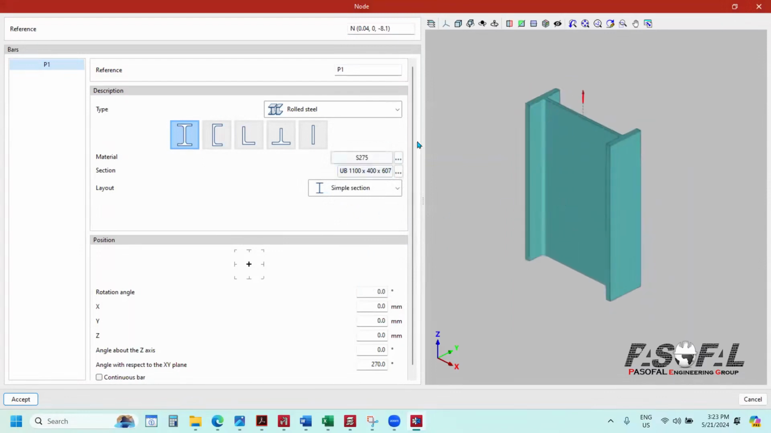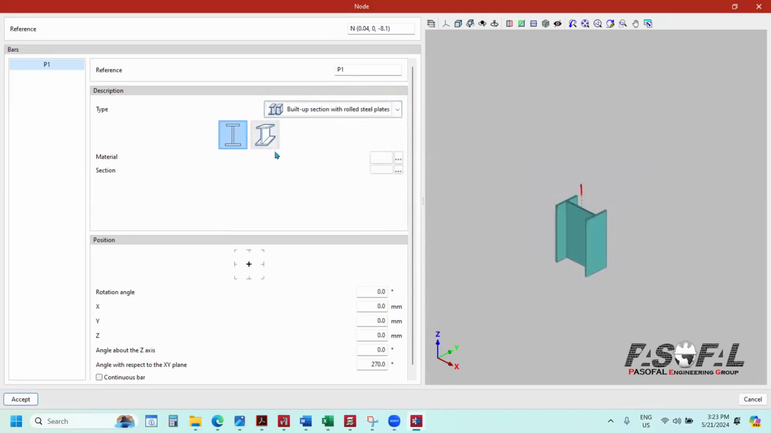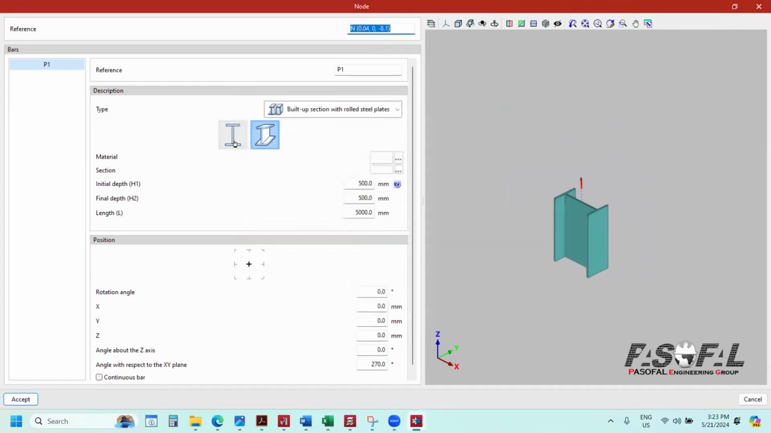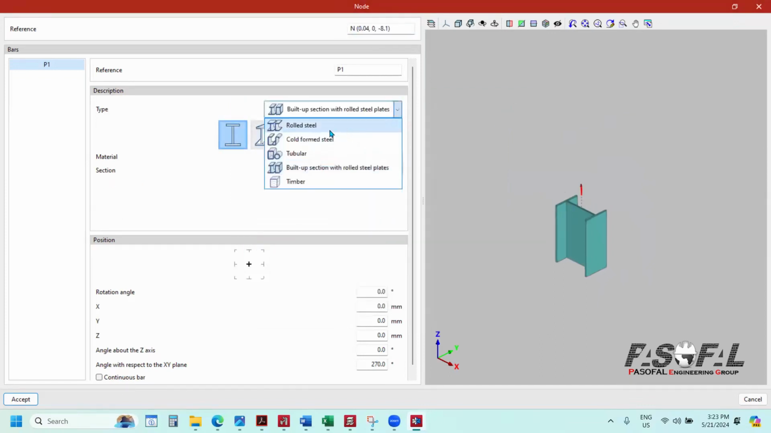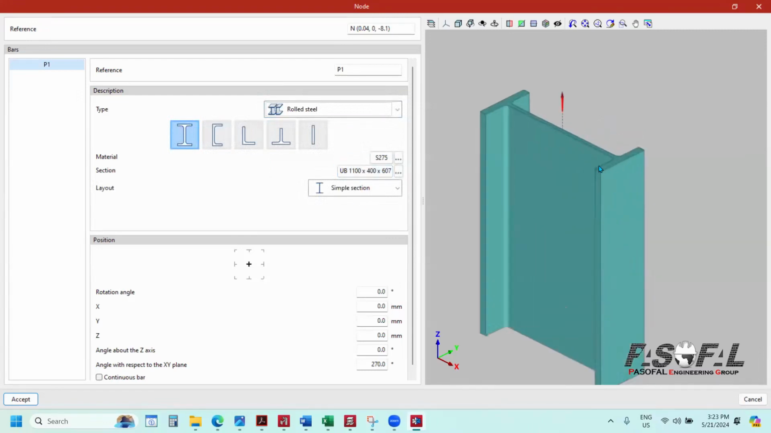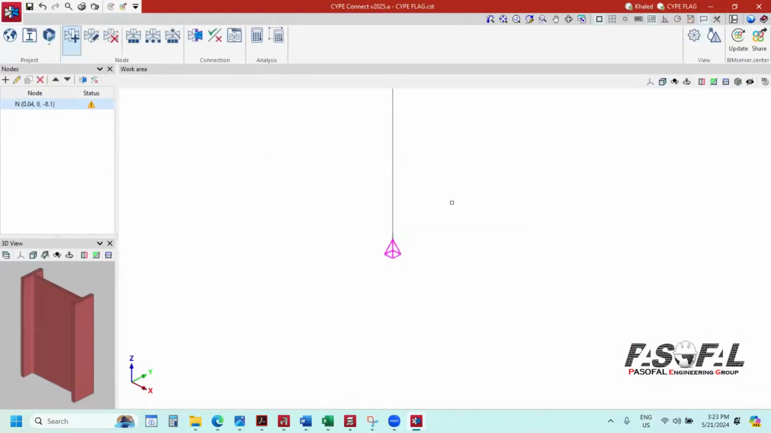And maybe sometimes you now have the PB sections. You can go to built-up sections, and here you can also create the PB sections. If you go to initial depth, you can see that you have the options to generate the PB columns, rafters, or beams. So let me go back to the section that we have from Site 3D. I don't need to do anything else here. Everything is coming from Site 3D, and then I will accept it.